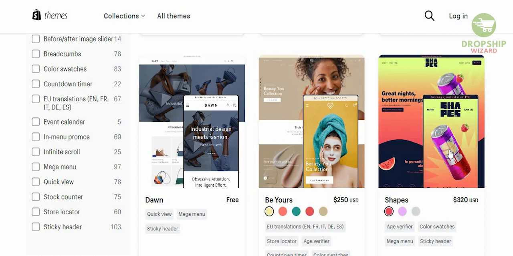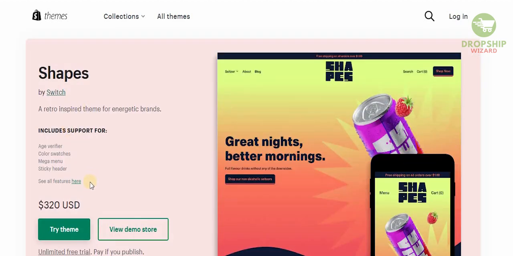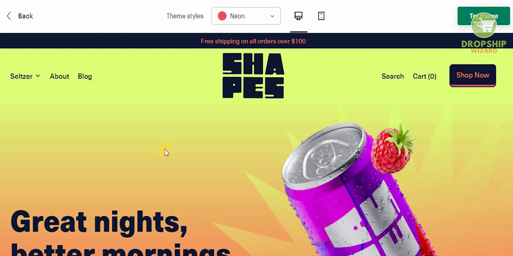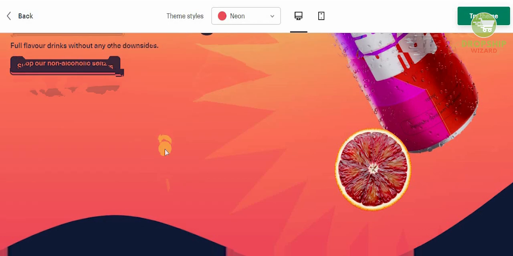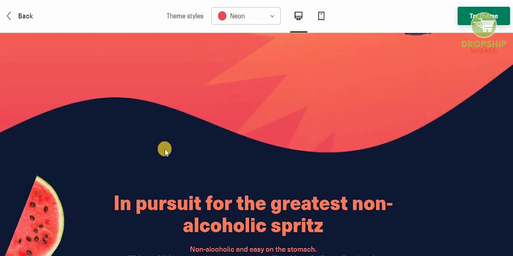If we click on it, we'll be taken to the next page where it's going to give us all the elements over here, which is going to be age verifier, the color swatches, the mega menus, the stickers, and there are more features as well. So we're going to check the demo over here and see how this actually looks. This is a paid theme. Obviously, this is not something that we want to start off initially, but we want to grow.